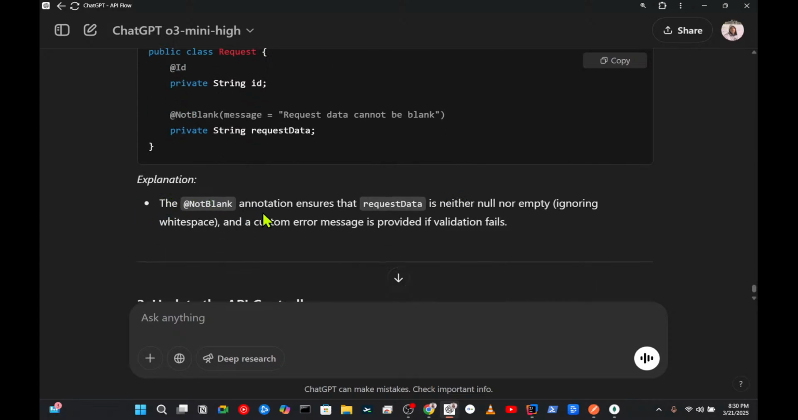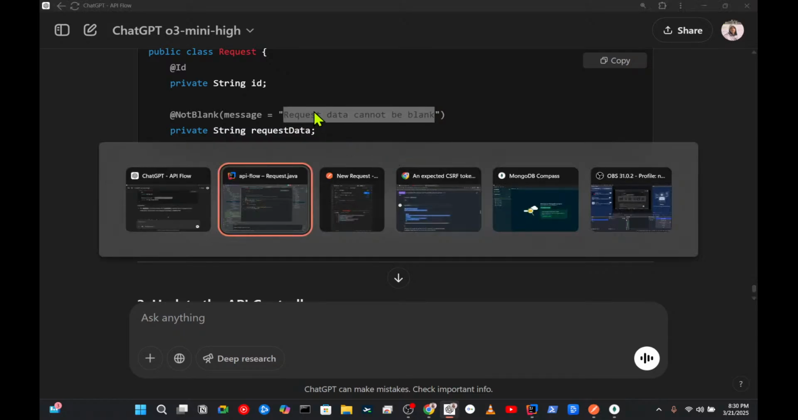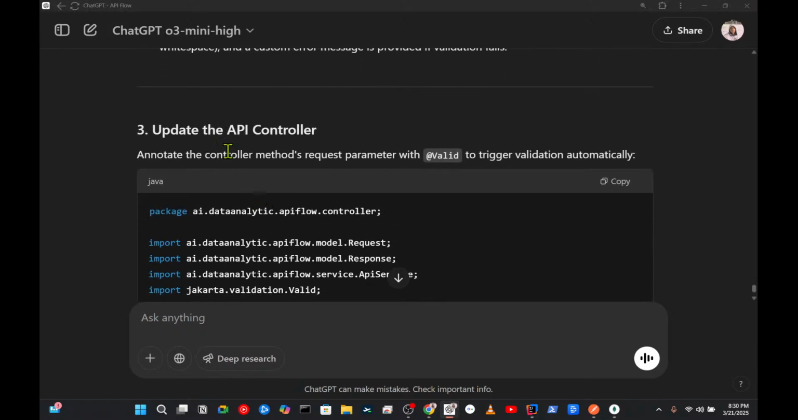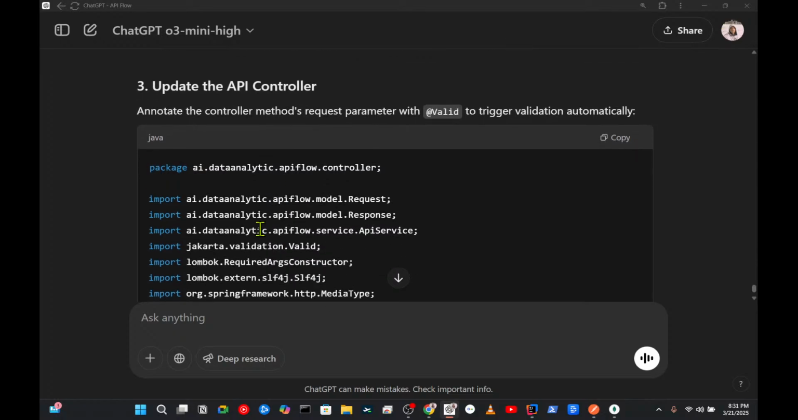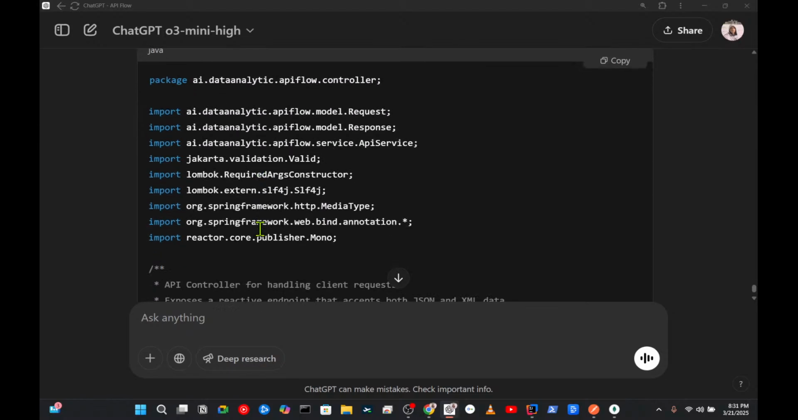Explanation: the @NotBlank annotation ensures that request data is neither null nor empty, ignoring white space, and a custom error message is provided if validation fails. Yep. If this happens to be empty, it will return this message. Update the API controller. Annotate the controller method's request parameter with @Valid to trigger validation automatically.